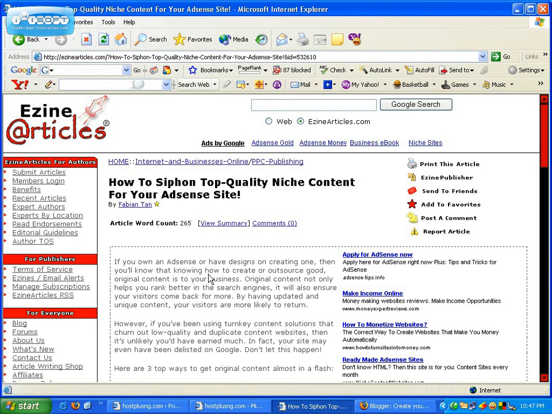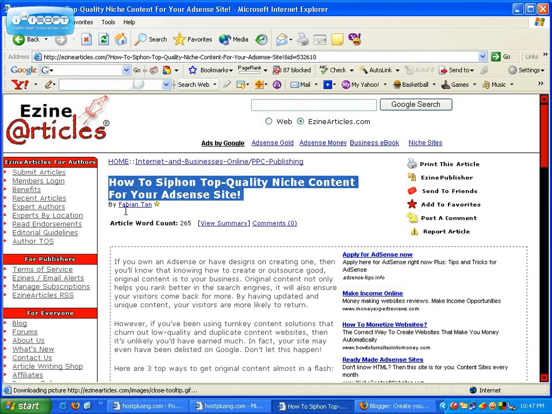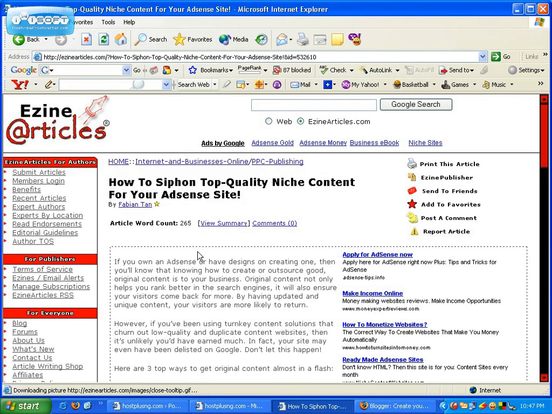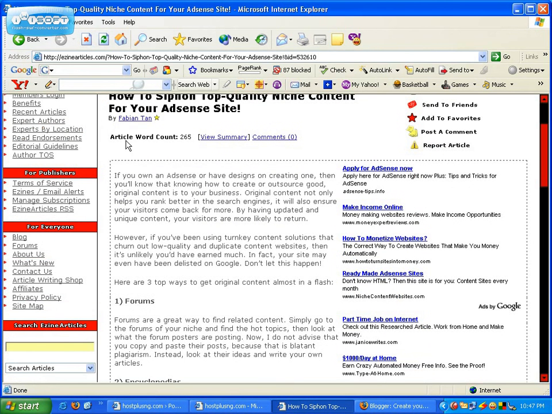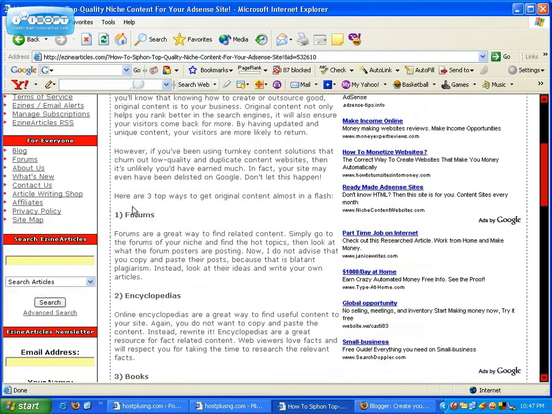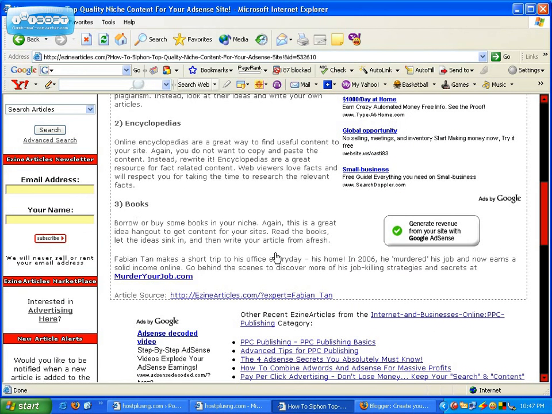So here we are on the site, and as you can see, this is the article, the title of the article, the author of the article, and then the body of the article. So, How to Siphon Top Quality Niche Content for your AdSense site by Fabian Tan. And then the body of the article. The article has 265 words, and here is the body of the article down here.